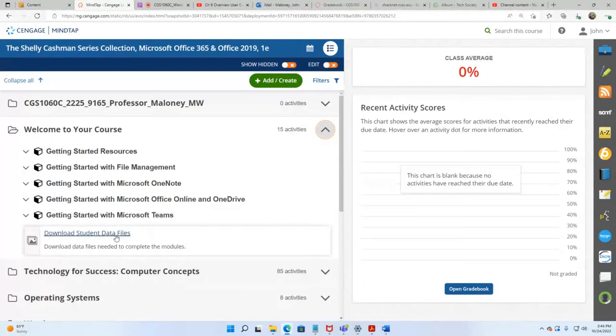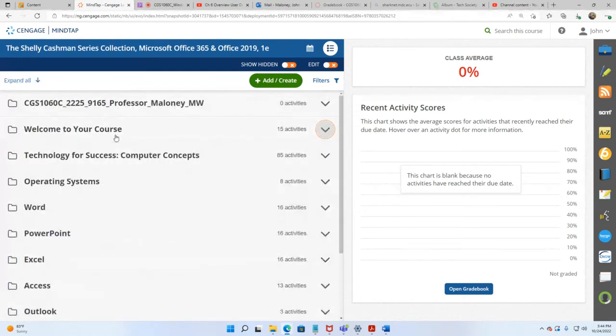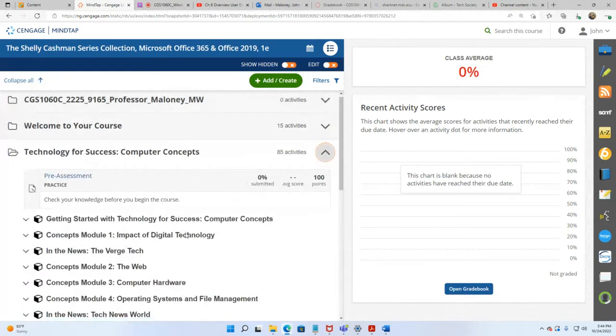But you don't need to download student data files, and I will explain where the project files are as we get to working in projects, and that starts in week 2 with Microsoft Word, all right? Okay, so don't need to do anything there. Don't need to go to anything. Welcome to your course. You don't need to do anything in Technology for Success.